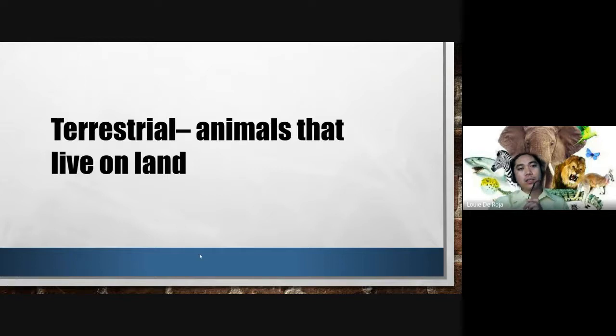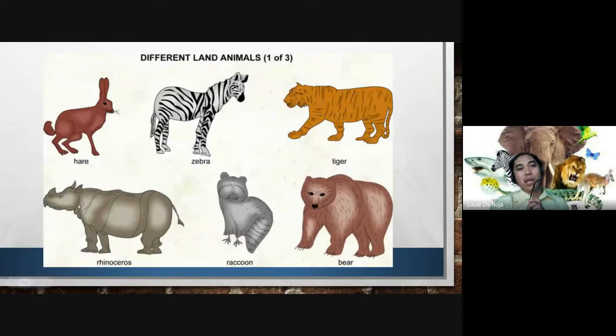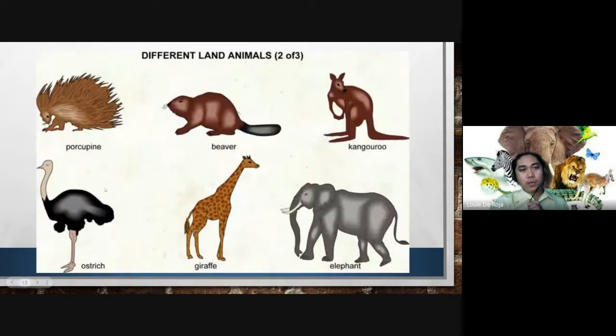First is terrestrial. Terrestrial animals are animals that live on land. So alam naman natin yung mga animals na naninirahan sa lupa. So we have hare, zebra, tiger, rhinoceros, raccoon, and bear. Next, porcupine, beaver, kangaroo, elephant, giraffe, ostrich.